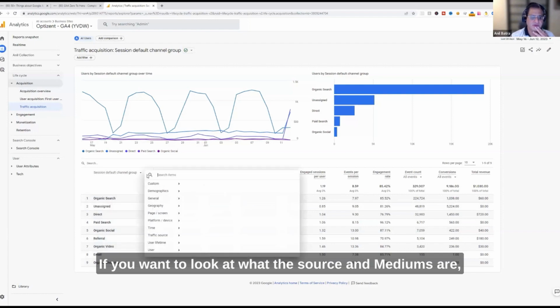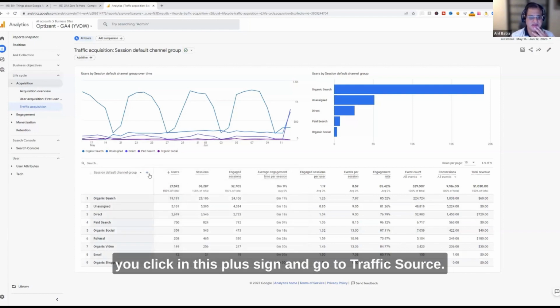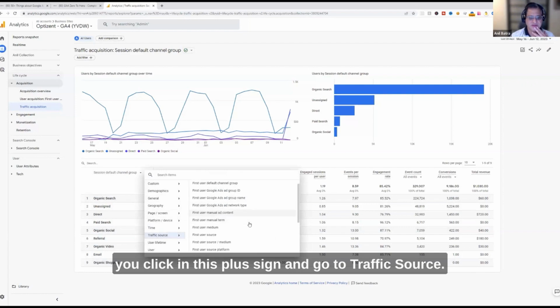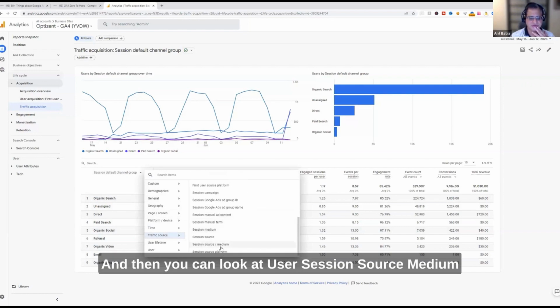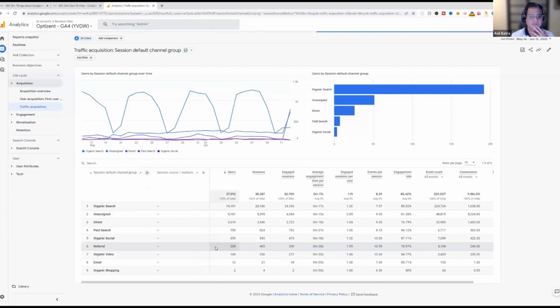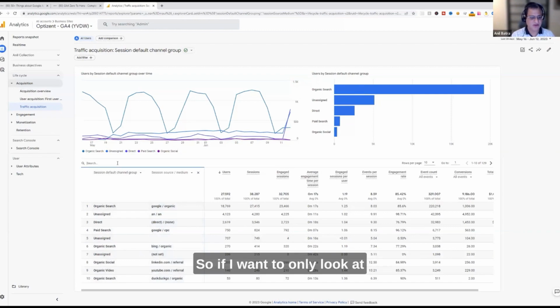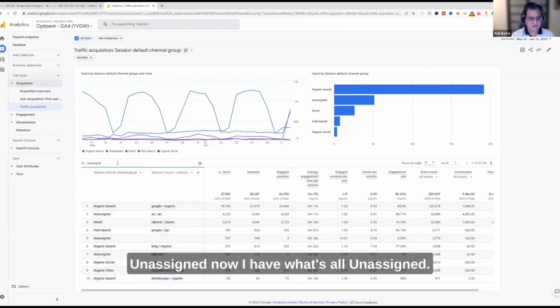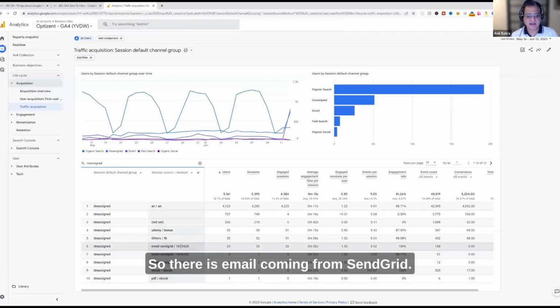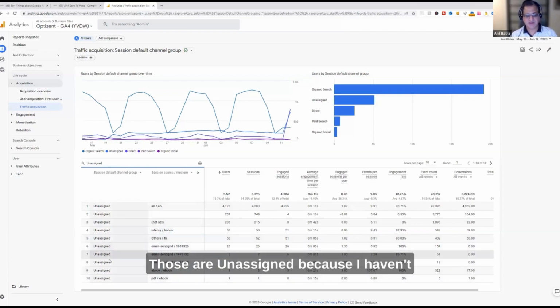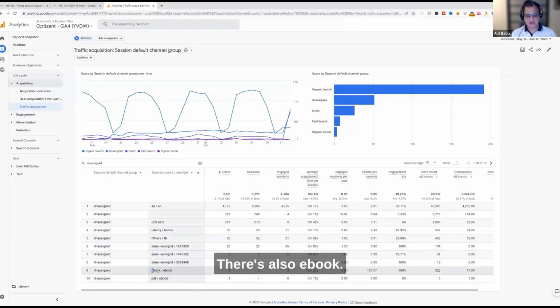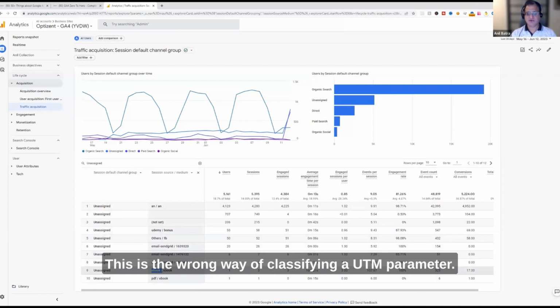If you want to look at what the source and mediums are, you click on this plus sign and go to traffic source, and then you can look at user session source medium. And it'll start to tell you which ones are. So if I want to only look at unassigned, now I have what's all unassigned. So there is email coming from SendGrid. Those are unassigned because I haven't passed proper UTM parameters to them. There's also ebook. This is the wrong way of classifying a UTM parameter.